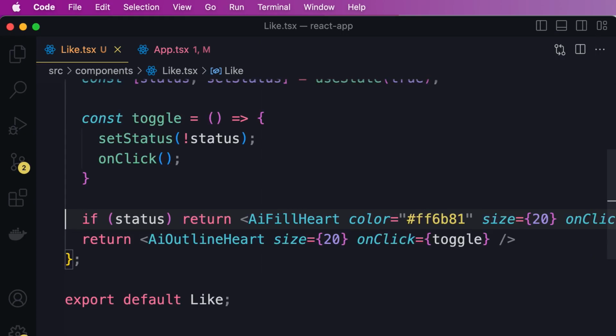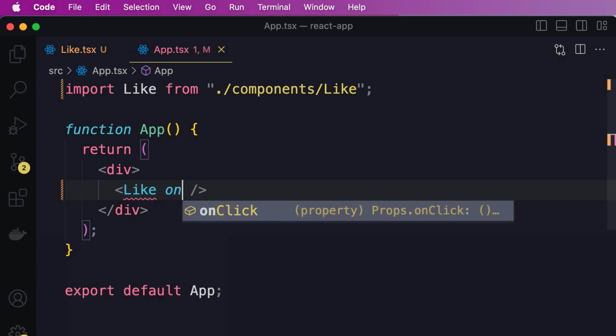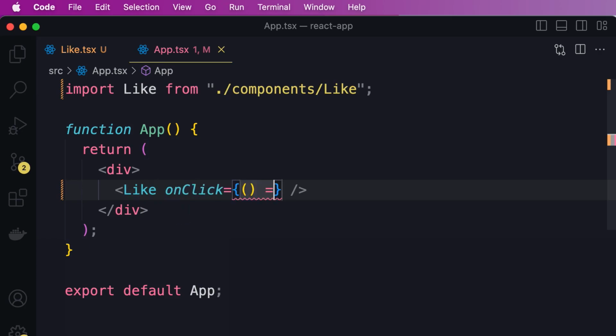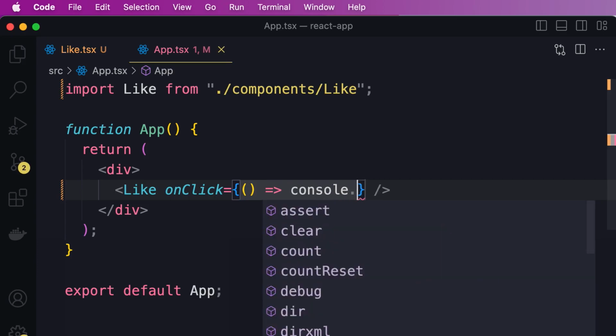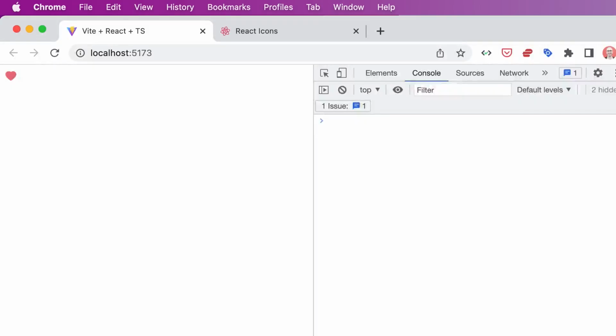Okay. Now we have a compilation error in app.tsx because we haven't set the onClick prop. So here let's pass an arrow function and log clicked on the console. Okay. So let's test our implementation. We get these messages, beautiful.